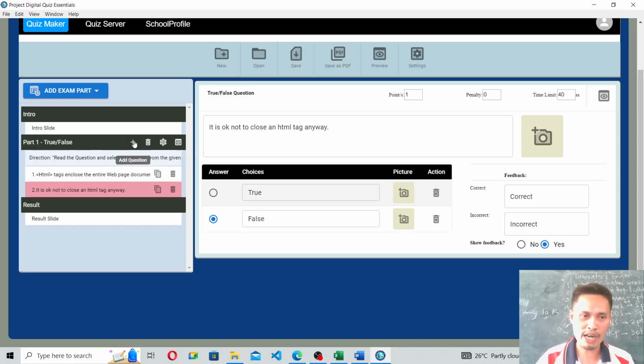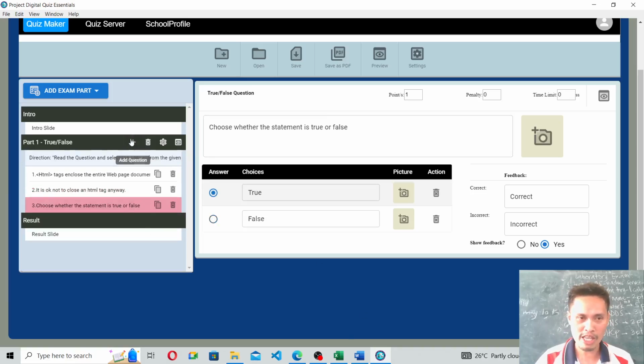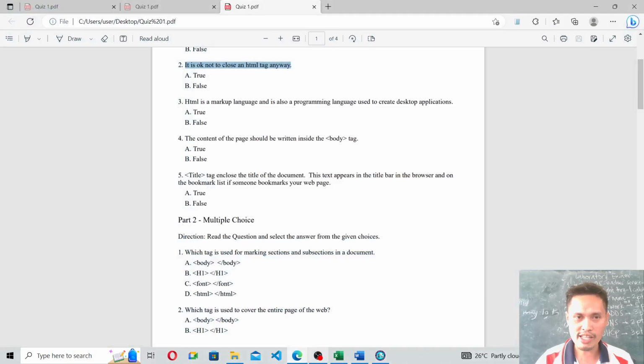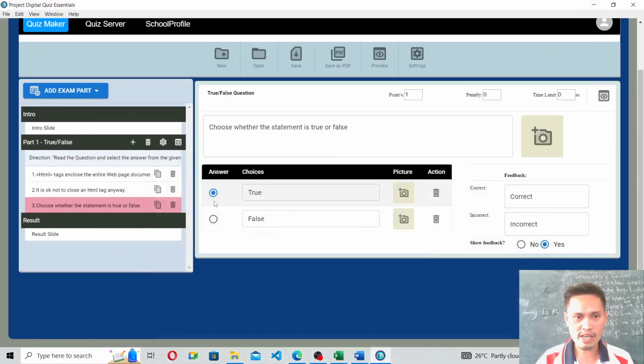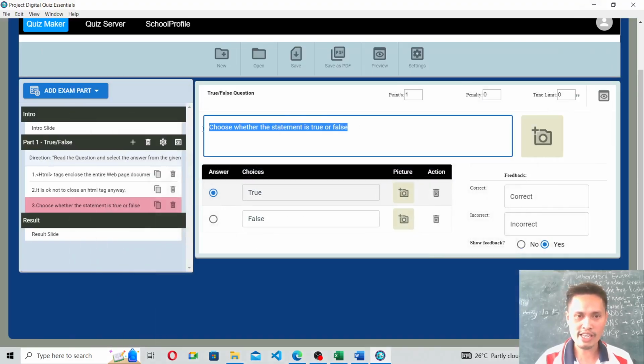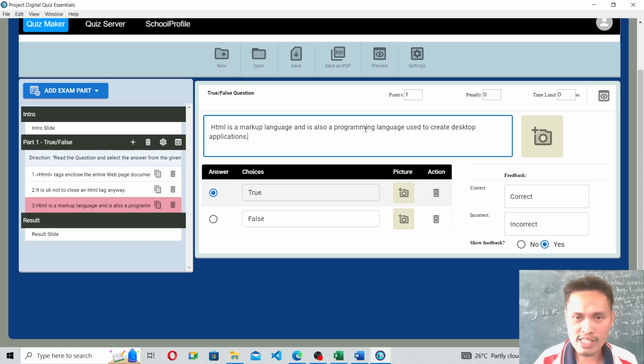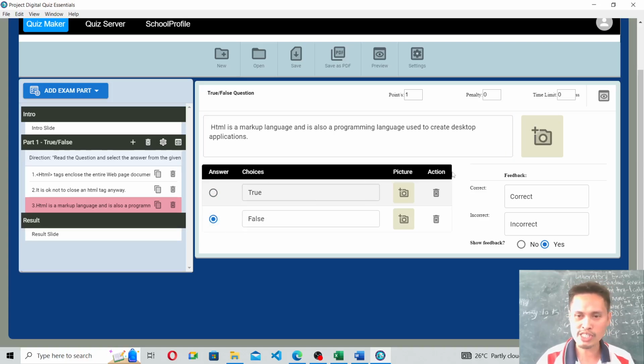Mag-add na naman ako ng panibagong questions. And then, by clicking this icon, and then, ika-copy ko naman yung number 3. Control-C. And then, dito sa statement niya, ilalagay ko dito yung kinopy ko. And then, the answer for this one is a programming language. Hindi po, tama. Mali po yan. The answer is false. And then, points 1, same lang po.